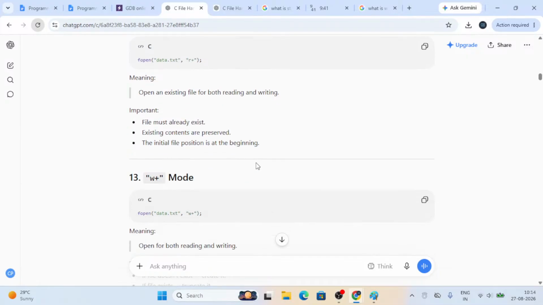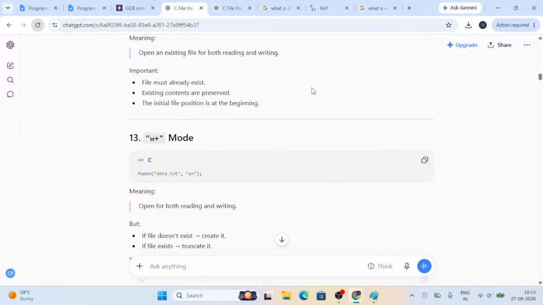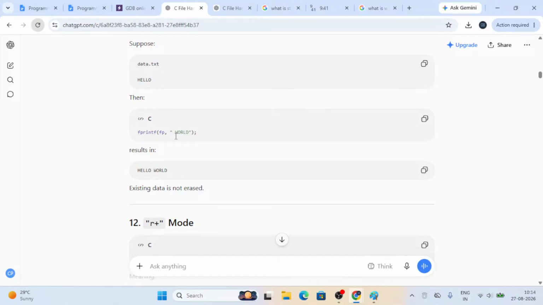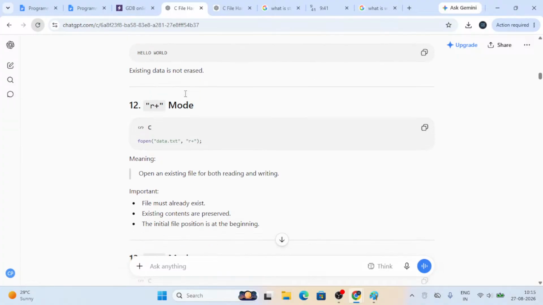Existing data may change. It will not truncate it. Suppose, let's say, if you give this word "world" into "hello", it will replace letter by letter. So the first H will be replaced with W, E will be replaced with O, R will be replaced with L, and like this. So it will be replacing the old existing data.